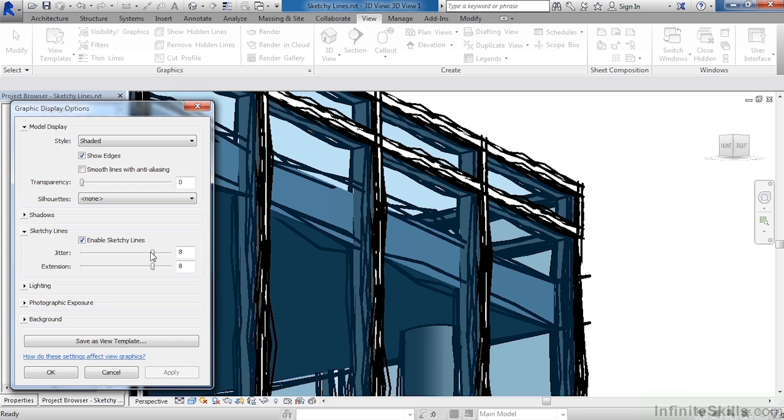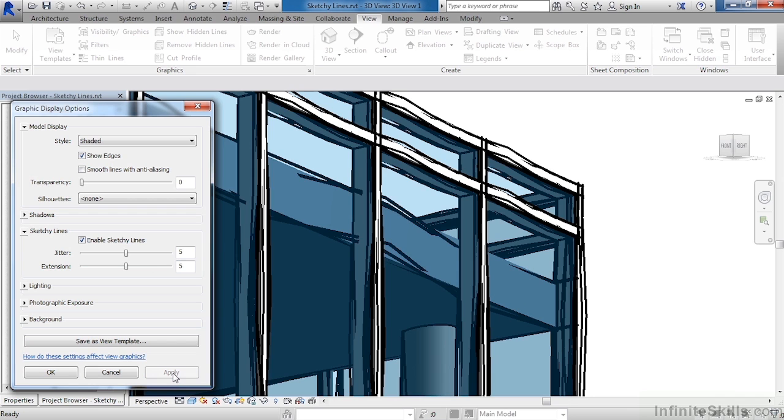If we need to further modify this to make it the way that we want to see it, we can pull the bar over, or we can even type in the number in one of the boxes. In this case, I'm making them both 5, select Apply, and now we can see that it's less wavy and there's less of an extension on the end. If we click on OK at this point, it would now leave these wavy lines as well as the extension lines here inside of this view.